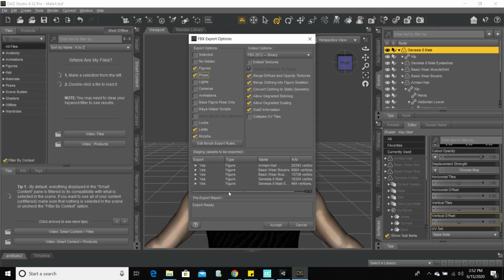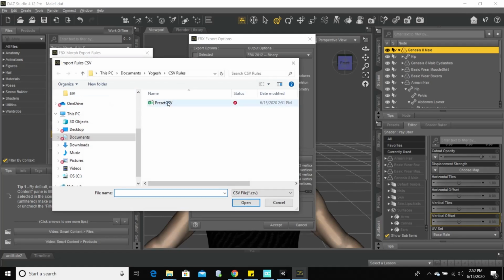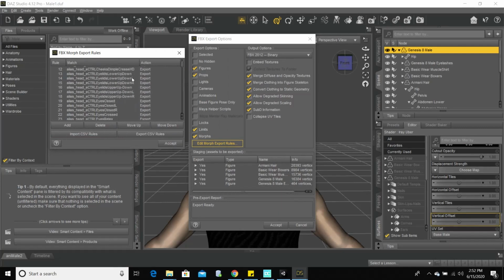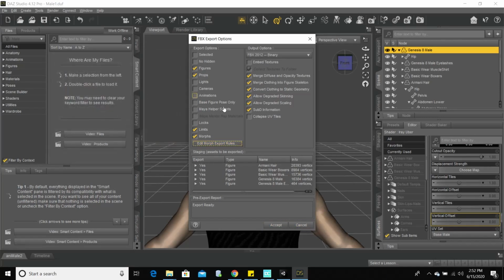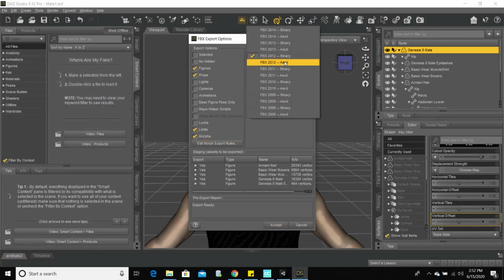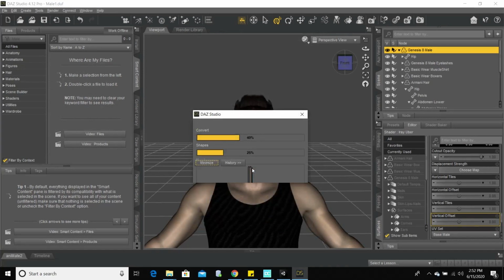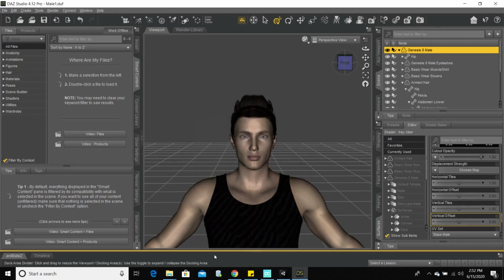Click on Edit MOF Export Files, Import CSV Files, and select the preset CSV file that we have made. Check if your imported CSV file is correct. Now click on Accept. Change the output options to FBX 2014 binary. Click on Accept again. Your 3D character has now been exported.